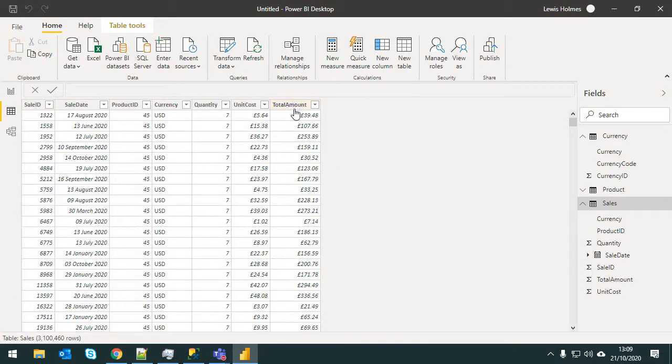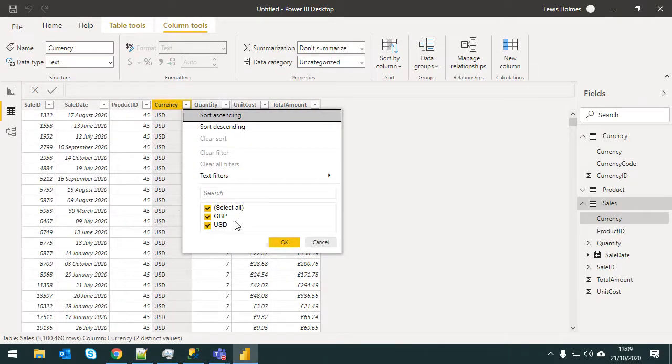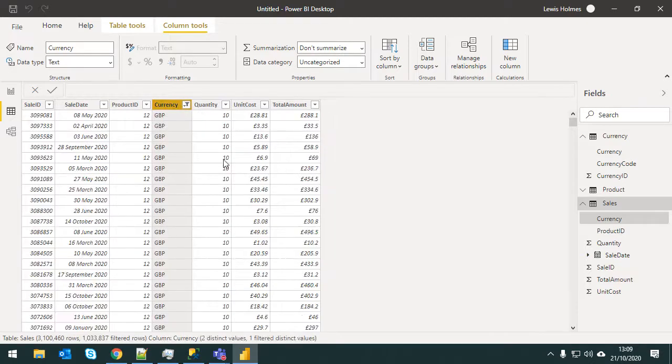So even though Power BI has detected this as kind of a currency and put pounds in front of it, these are actually dollars because it's a US dollar currency. There are some rows in here to do with Great British pounds, so there's a mixture.